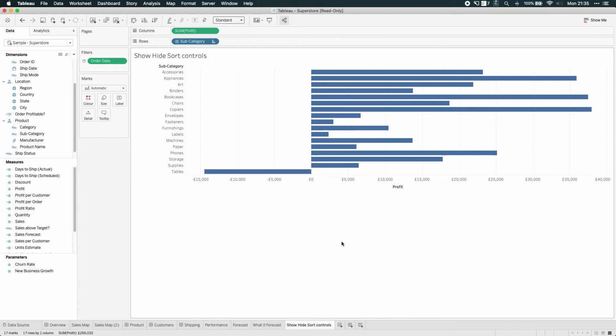Now, just before I go, there's an inside joke in the Tableau community about how tables are the most unprofitable category in the Tableau data source. And it's because Tableau is a visualization tool and tables are not a good way of visualizing that. So if you've ever wondered why that's like that, there you go. That's the joke.